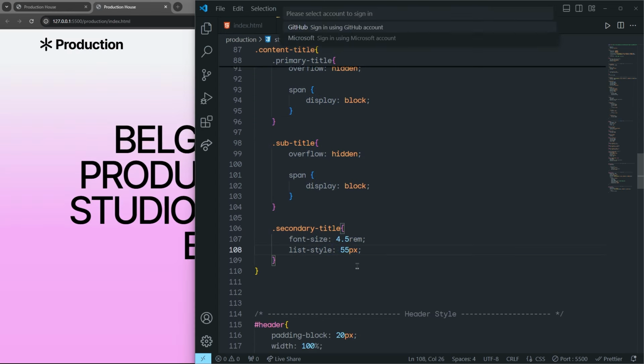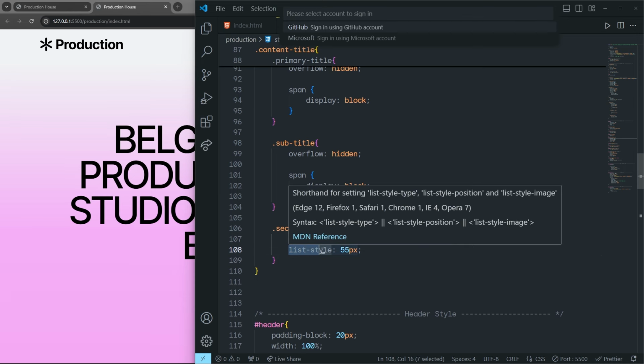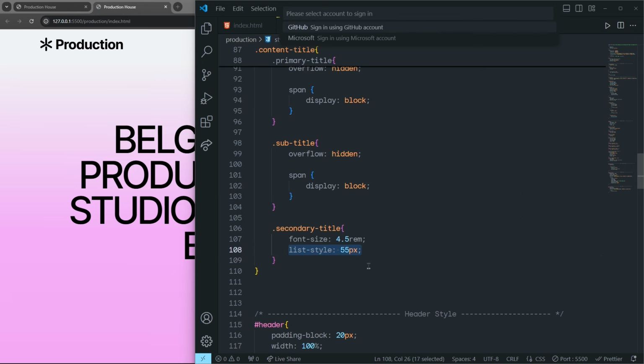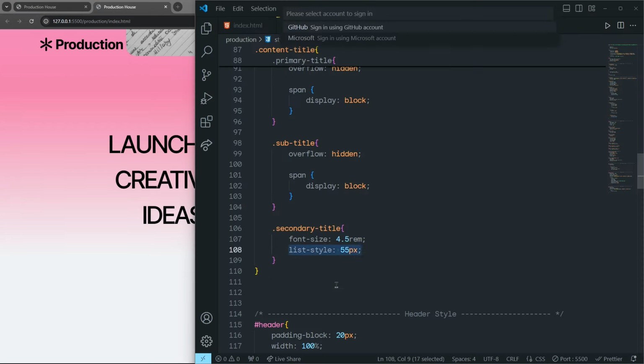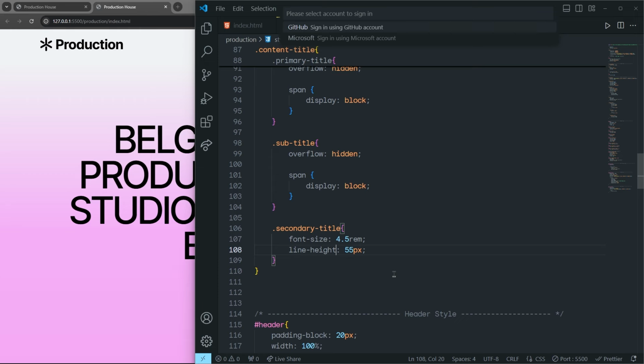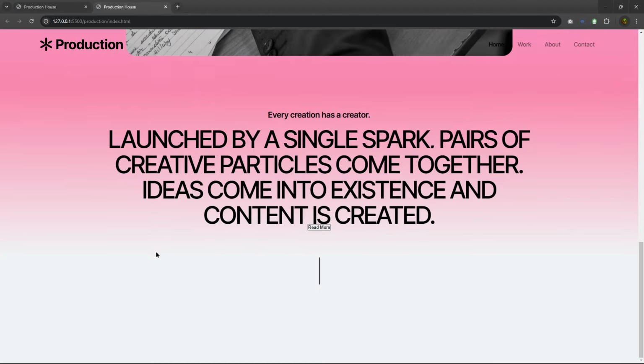Now you can notice we have this property here called list style 55 pixel, which is not a valid property. If I scroll down, we don't have any property affecting this section. This is not a list type. This is going to be line height, which is going to be 55 pixel. And when I save the changes, you can see we have the result we want.